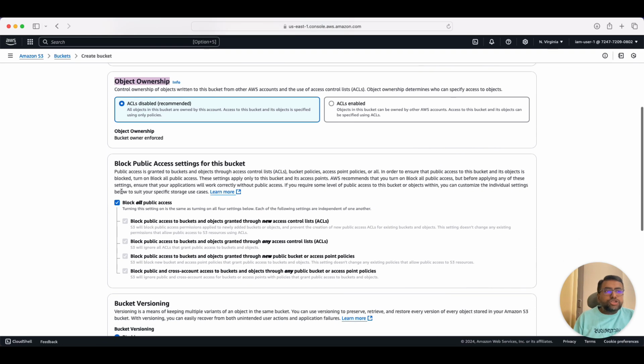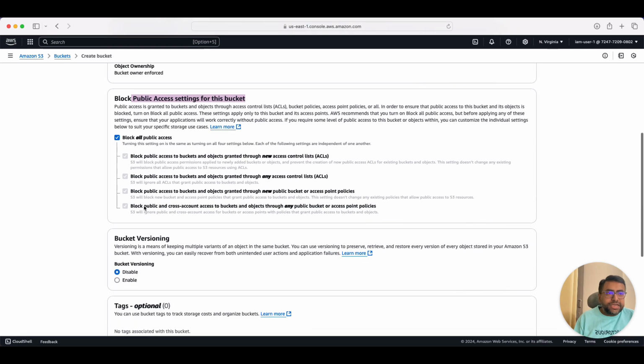The next option is for blocking public access settings for this bucket. This is a safeguard that AWS has provided to block all public access to this bucket. If someone has to access the bucket, they have to do it with proper permission, proper access. So I will keep this option checked as well.